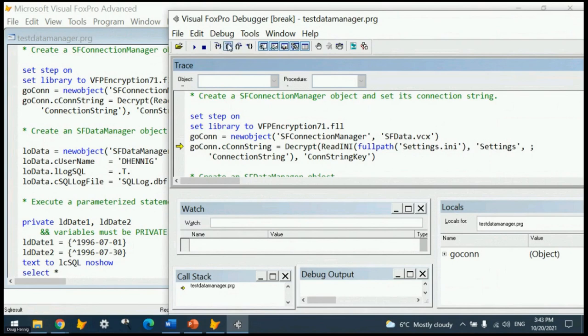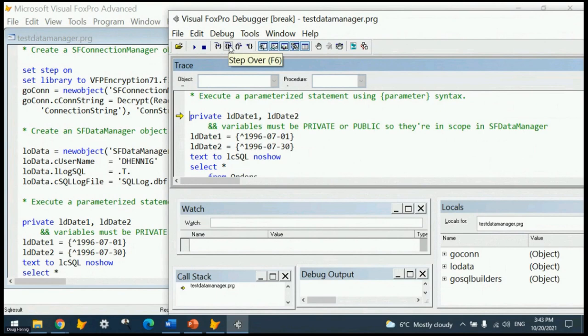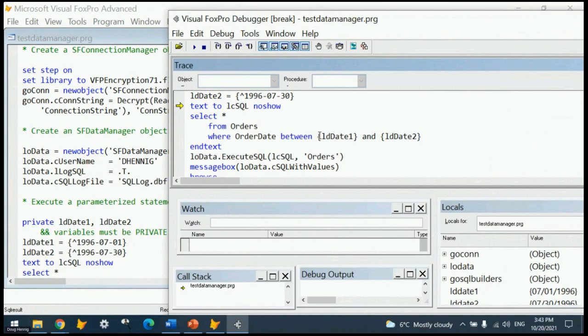This is just used for logging purposes. We'll tell it that we do want logging to occur and we want it to log to a table named sqllog.dbf. Let's execute a SQL statement using the curly brace syntax here. So here I'm going to set a couple of variables. Notice that they're private. And here is my SQL statement that we're going to execute. So we're going to use these curly braces, and you'll see why that's useful in a second.